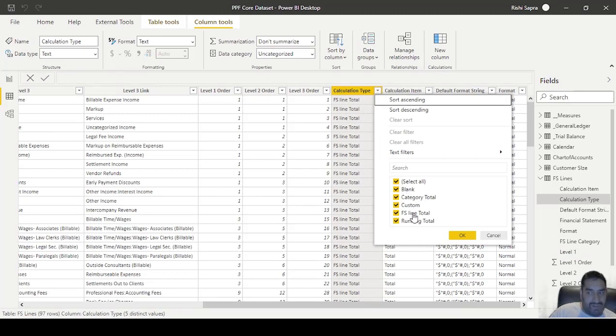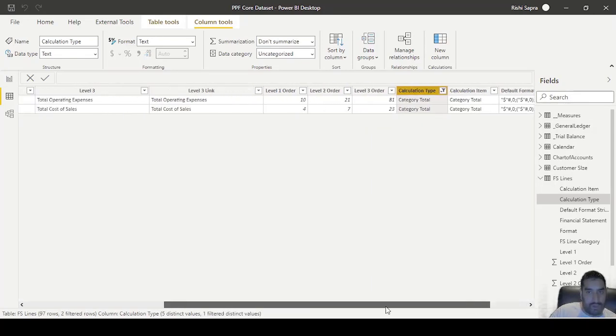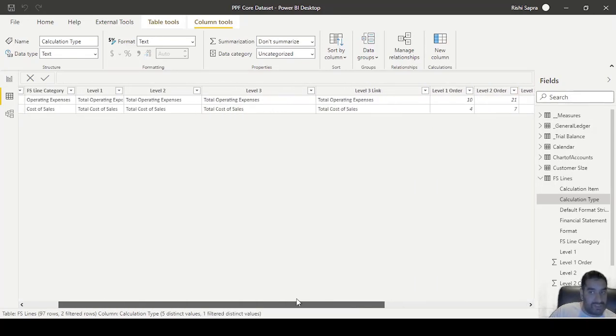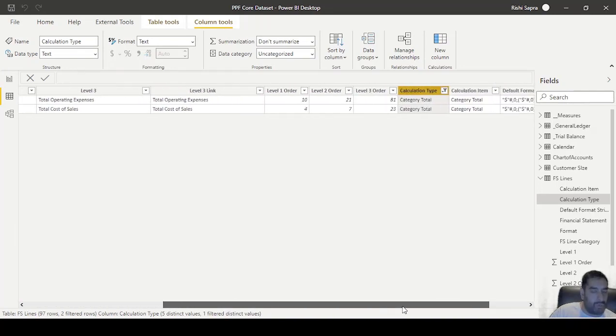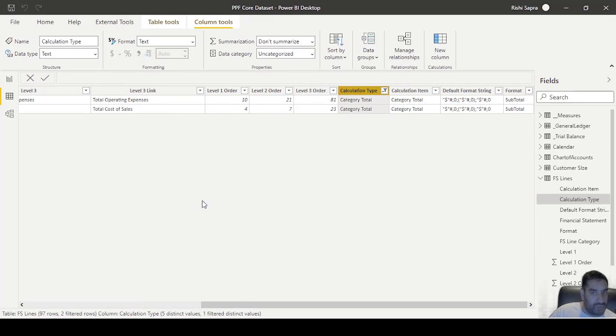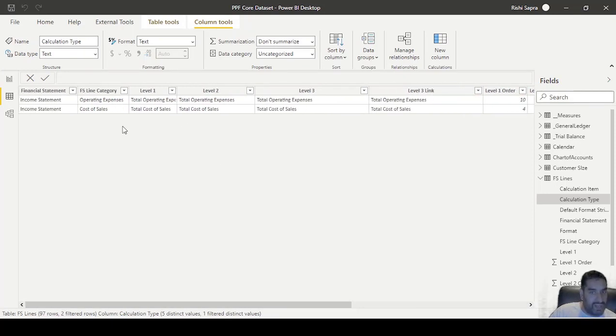So all the ones that have FS line totals relate to the chart of accounts from our level 3 link there. So we can use those. All the ones that are total income, total cost of sales are actually running totals, as is gross profit. We also then have category totals. If we have a look at those, we've got total operating expenses, total cost of sales. So those are where we don't want to do a running total, so we don't want to include the revenue numbers. We just want it where our category is operating expenses or cost of sales.